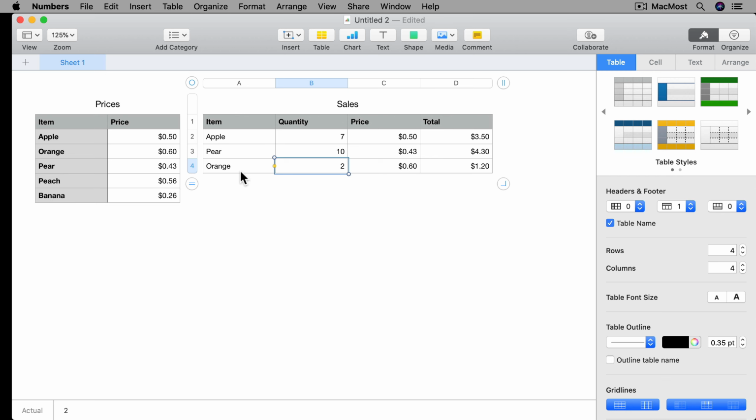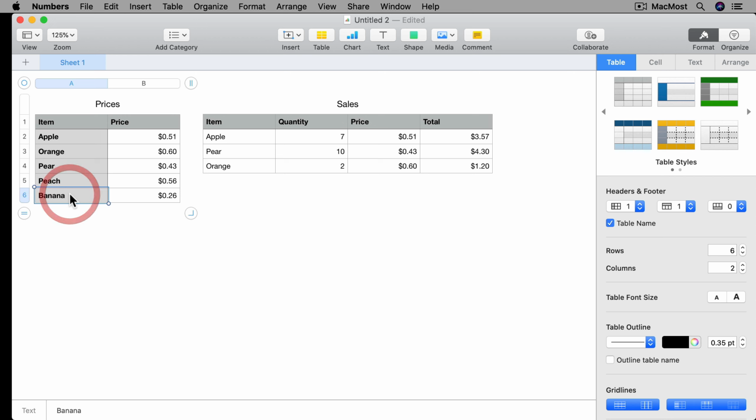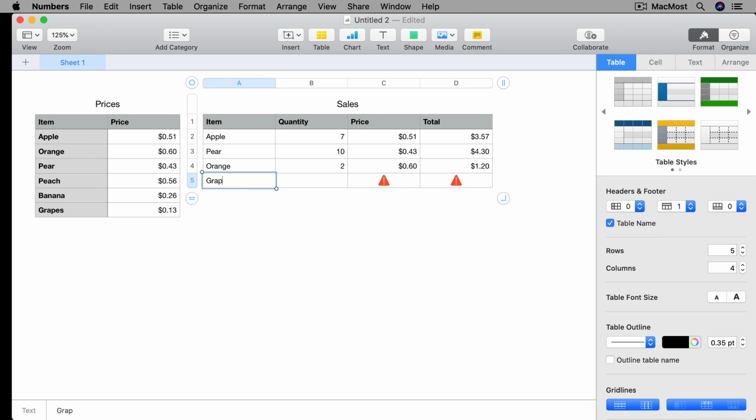The great thing is, of course, this is a live lookup. So if I say, oops, the price for apples is supposed to be 51 cents, you can see it updates the price and the total automatically. So I can continue to add this. I can even add another row here and then add this one in and it does my calculation. Always looking up the price from the prices table.